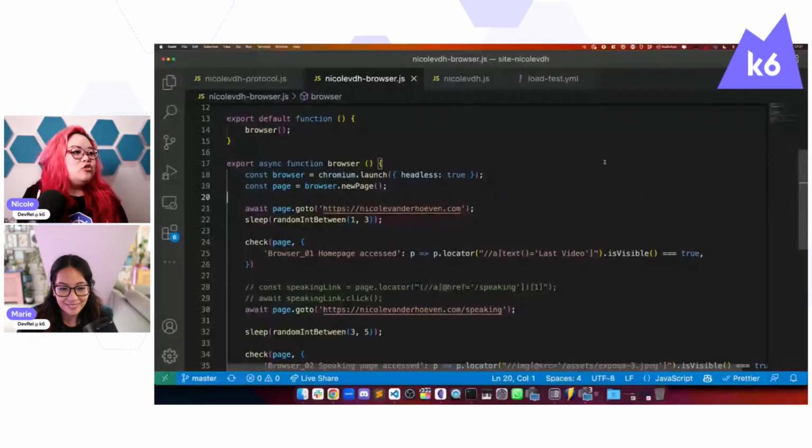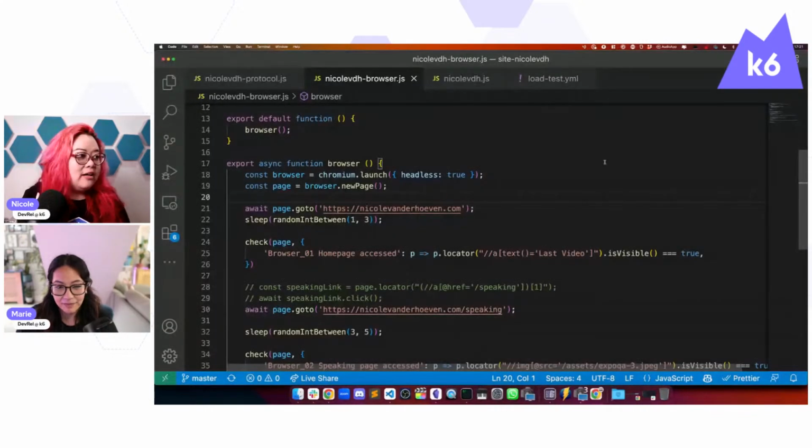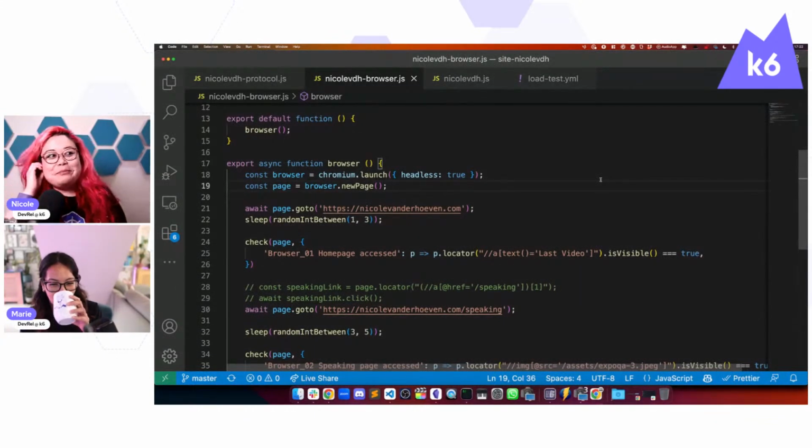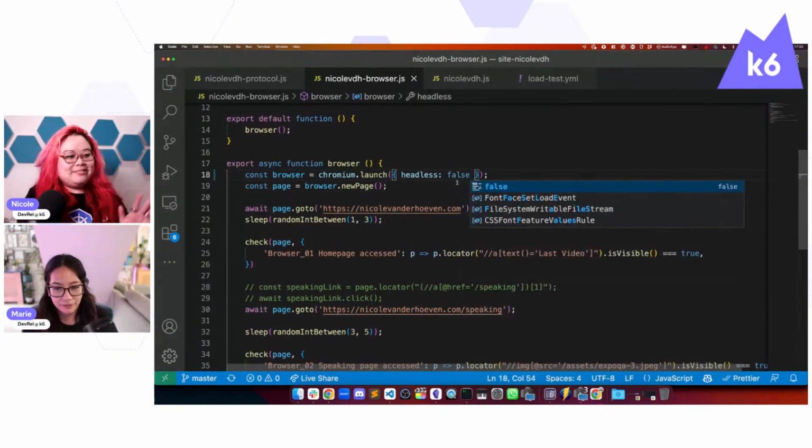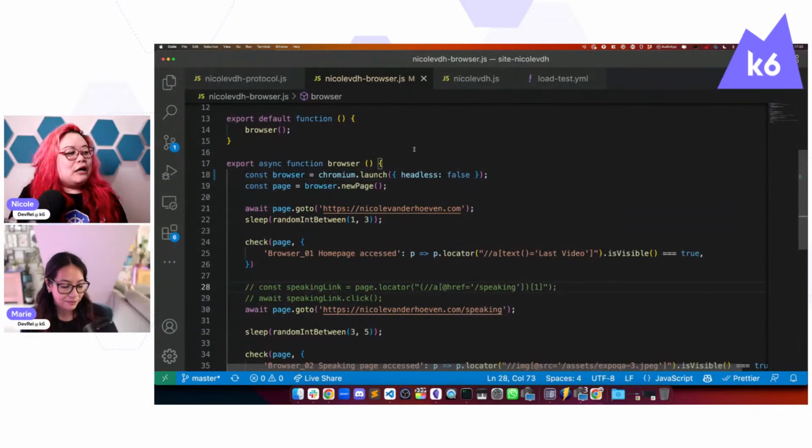Let me show that as well. Disclaimer: this isn't a perfect script and it's not a perfect application, but it's a test. Tests can also fail, right? But I'm going to show you what to do.